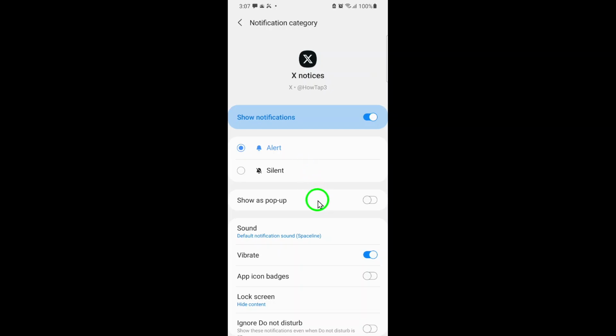Here, you should see an option to toggle Vibrate on or off. By default, it might be enabled, which explains why your phone buzzes every time you get one of these notices. Go ahead and switch Vibrate off. That's it. From this point forward, you'll still get the notice from the app, but your phone will stay silent. No more unwanted vibrations breaking your focus.